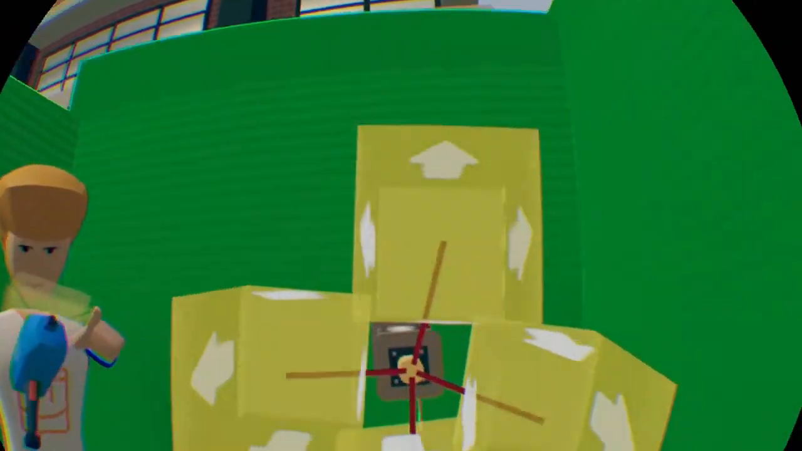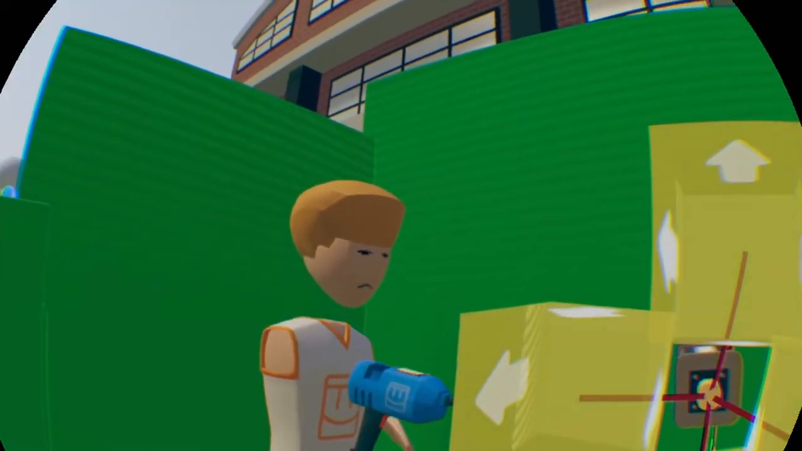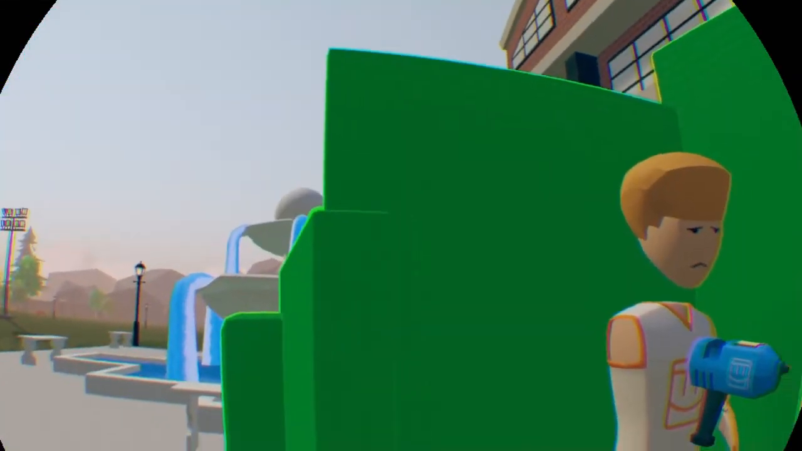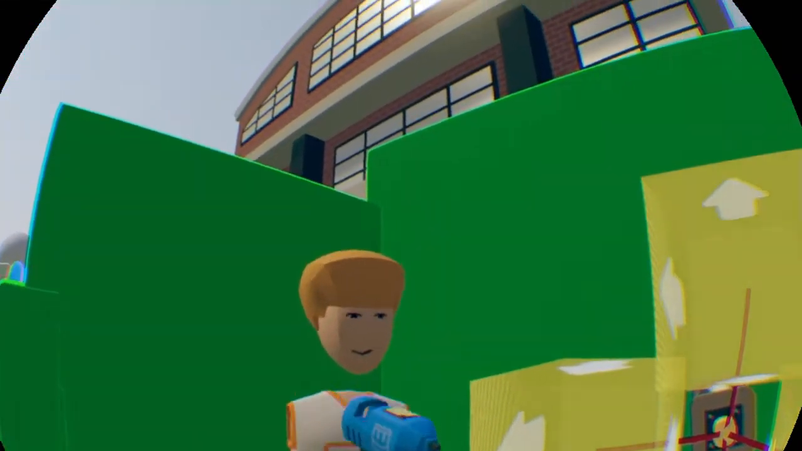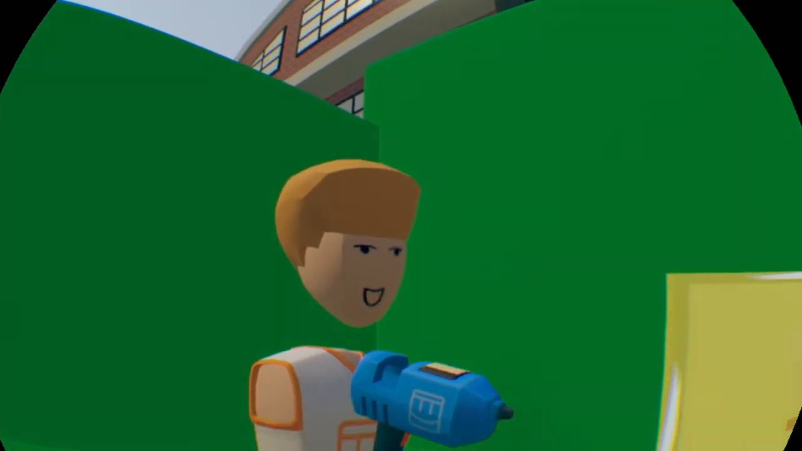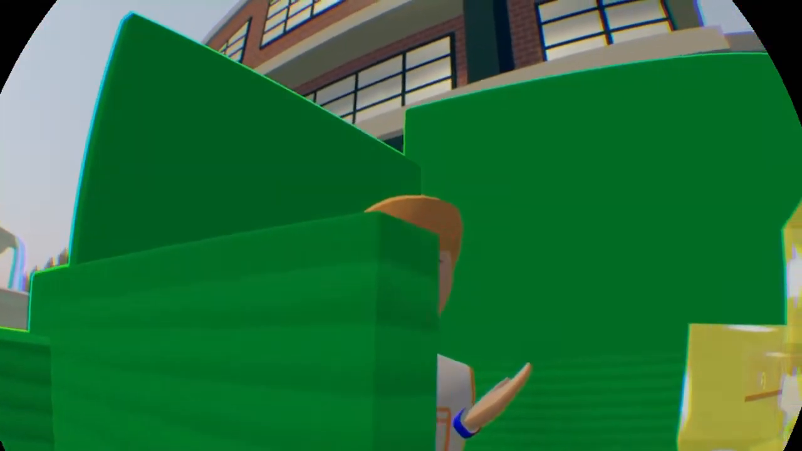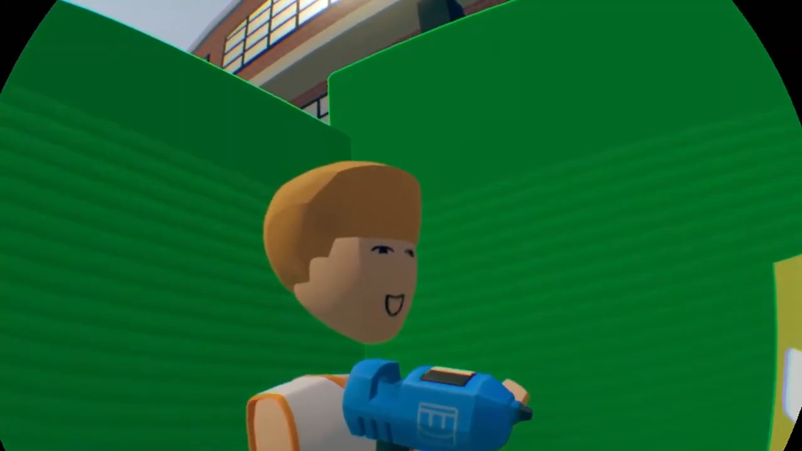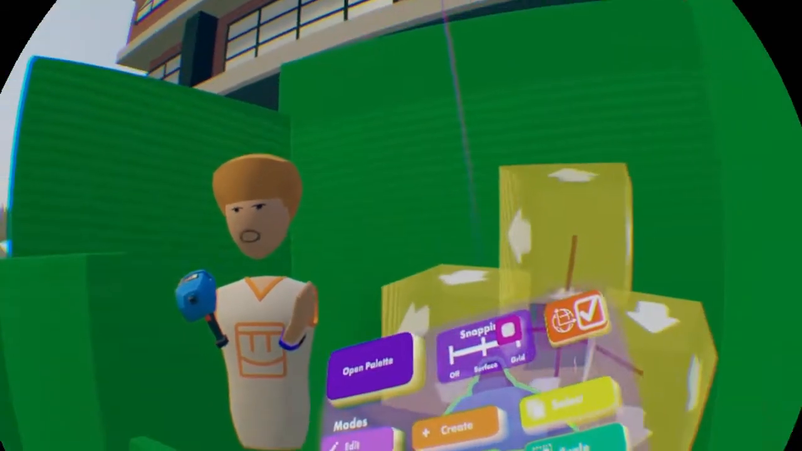It pops up on your palette. Man, this kid is laggy. It pops up on your palette. Working. It pops up on your palette. Yeah, I know.